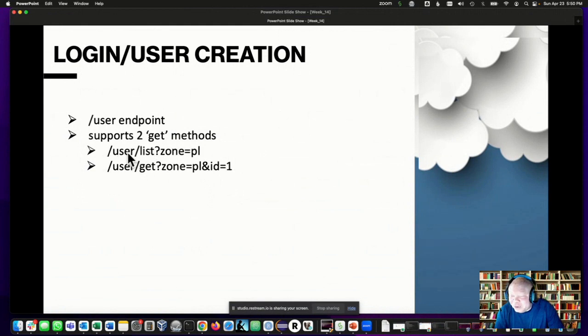So, for example, if you were to call this endpoint /user/list (zone equals whatever your zone is), it will give you a list of users that's been created for that zone. So my advice will be, before you create your first user, decide your zone, make a get request using that zone, and see if any user has been created for that zone.